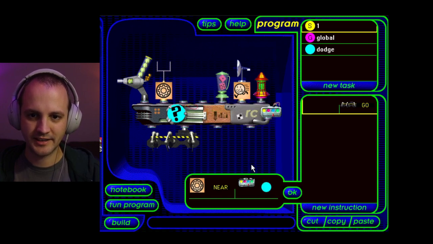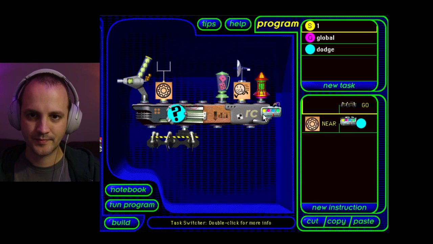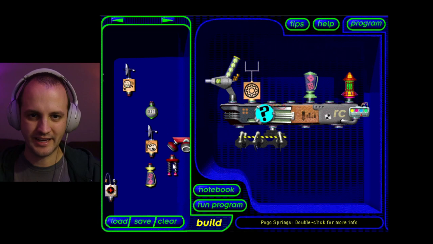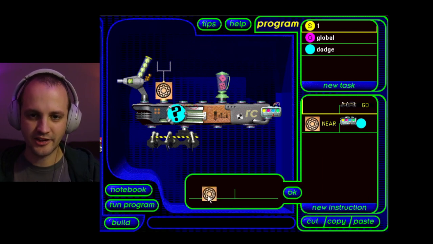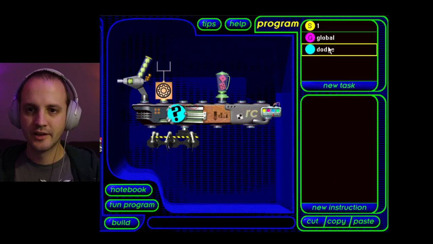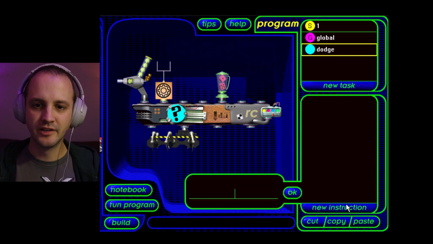Oops, that's the global task. And we don't really need this one. I don't know why I put it on, because we have the tech sensor already. We don't need this one either, because that's just too much energy. I guess also when we're touching them, just to be extra safe, we definitely want to dodge as well. So if this is happening, what do we do?